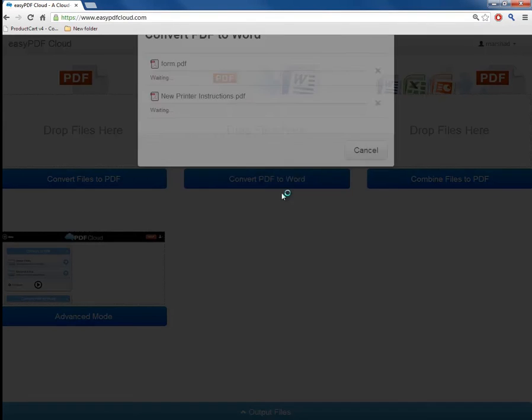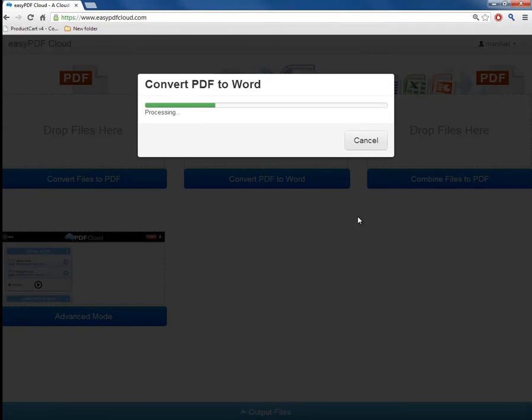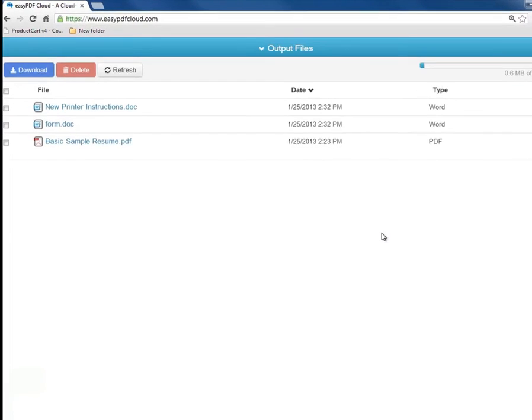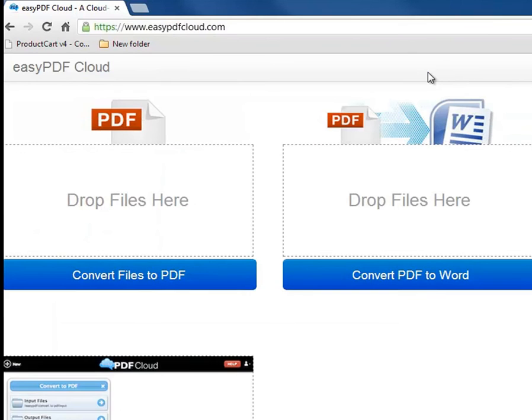So let's convert two PDF files to Word. All I have to do is drag them over, and they'll be automatically converted. And once they're done processing, we can access them in the Output folder, where all of my previous files can be accessed as well.